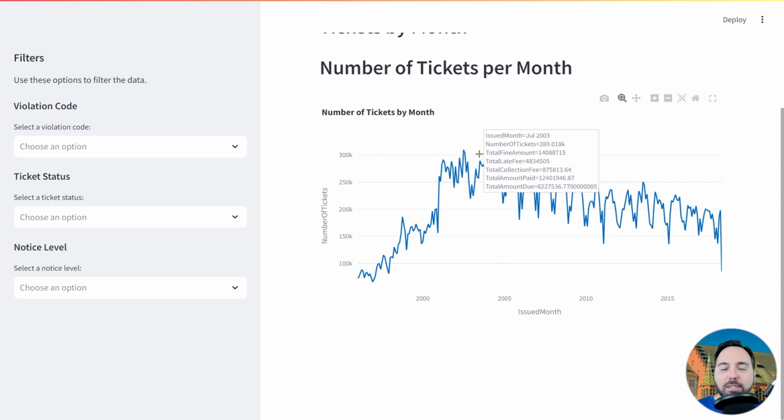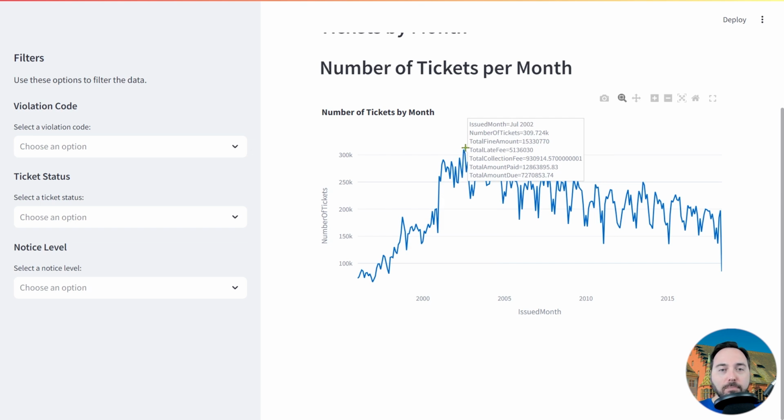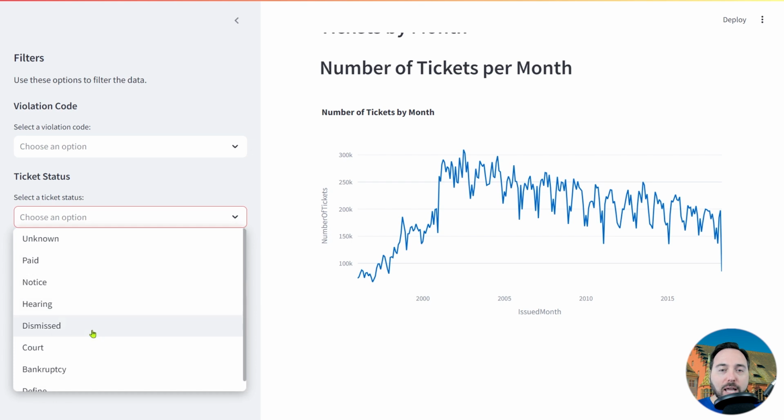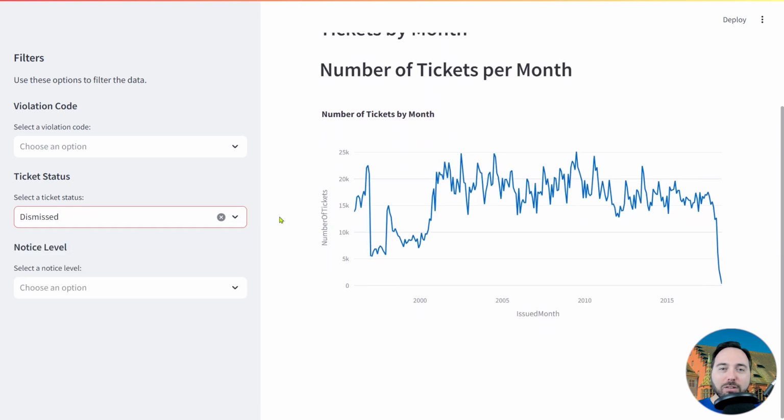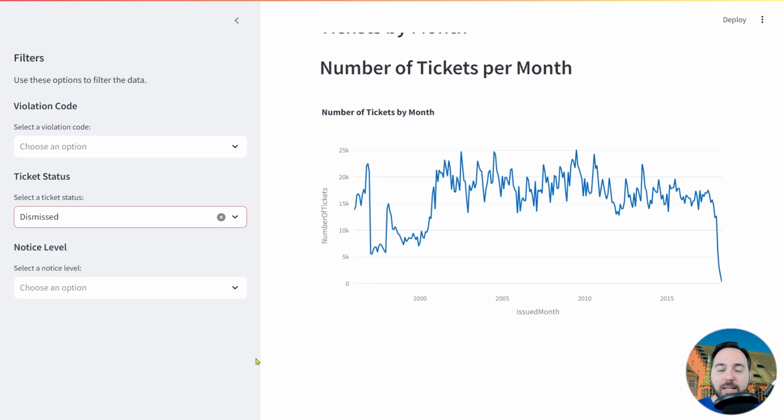We don't have a thousand separator, nor do we have currency marks to indicate that this is in US dollars. But one thing I can do is slice this data. Let's change the ticket status to dismissed. That will refresh the page, and now our graph peaks at about 25,000 per month instead of 300,000. This tells us that somewhere around 5 to 10% of tickets get dismissed on a monthly basis.